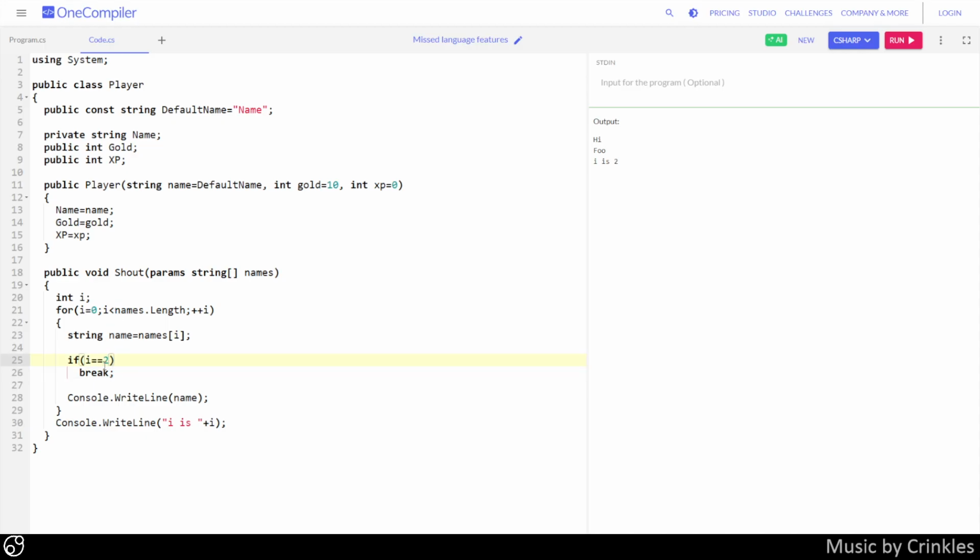Let me show you a difference here. If I don't do it like this, let's put it like this. We continue as long as i is not 2. Let's just comment this out.